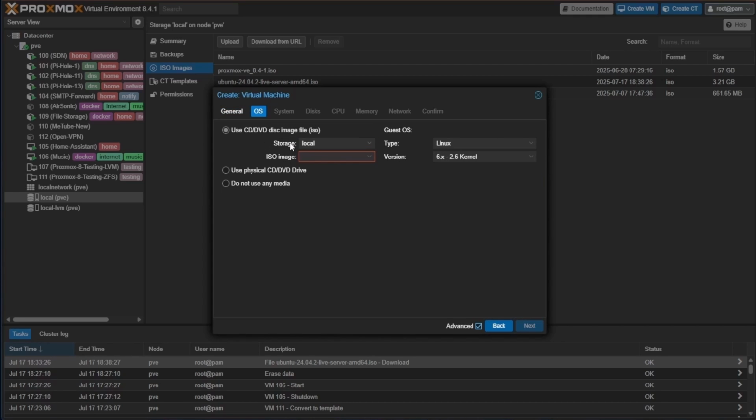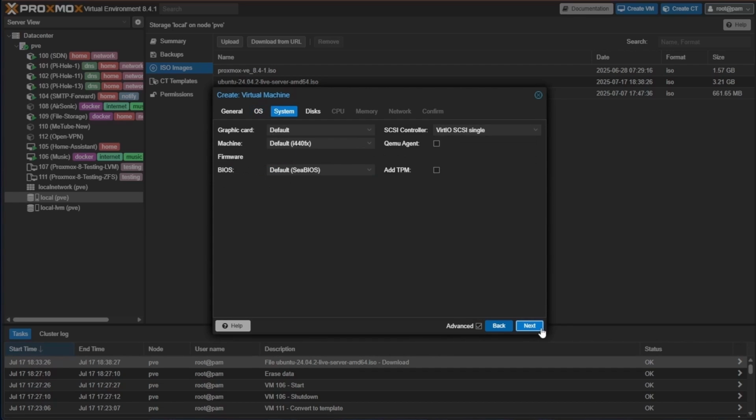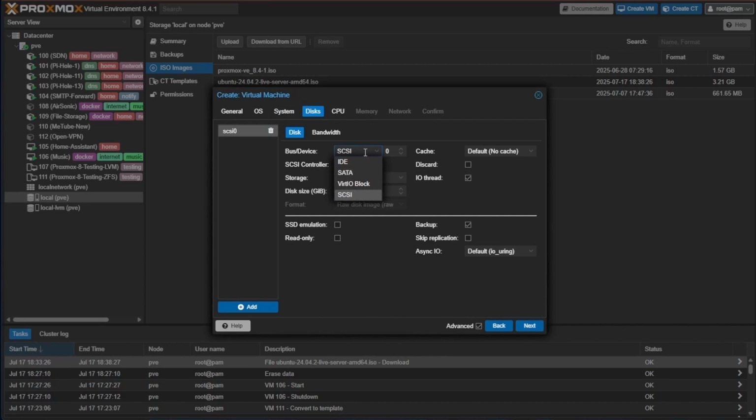And here at OS, under storage, make sure local is selected. Then select your Ubuntu image under ISO images. And you can press next. Here at system, we can leave everything default, but check QEMU guest agent. Then press next. And I like to change mine to SATA.